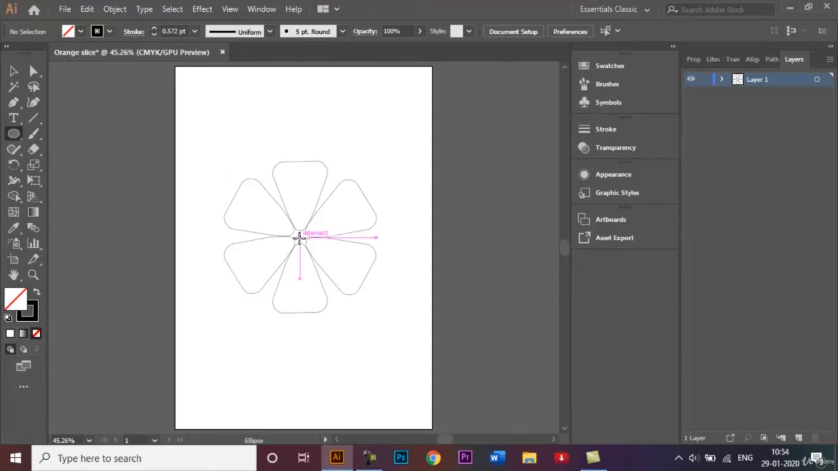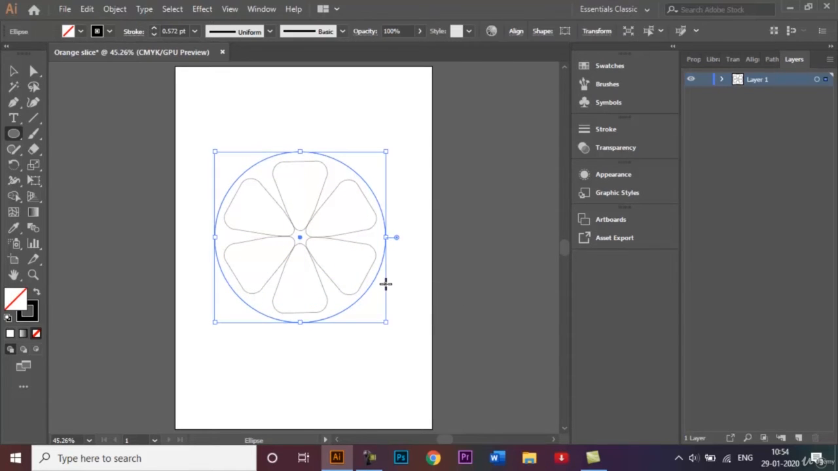I'll go over here to the center. Click on Shift plus Alt to make a circle just about this big. Right, so that's made, and let's make another bigger circle.